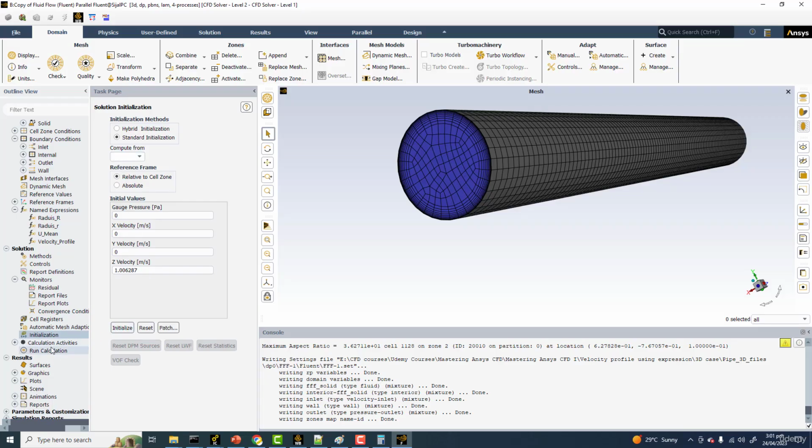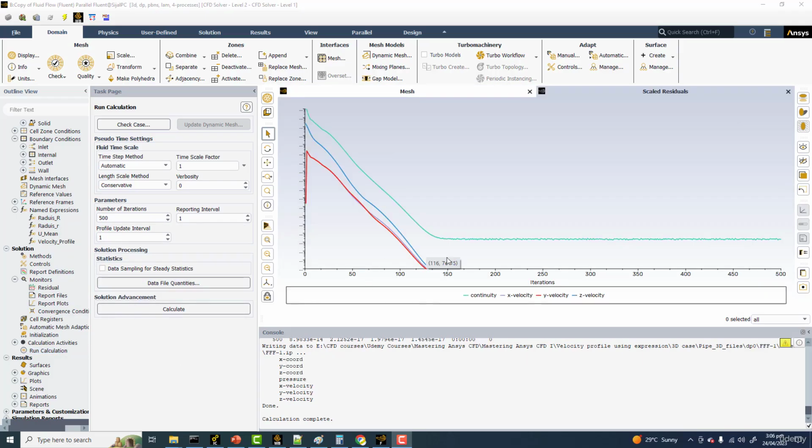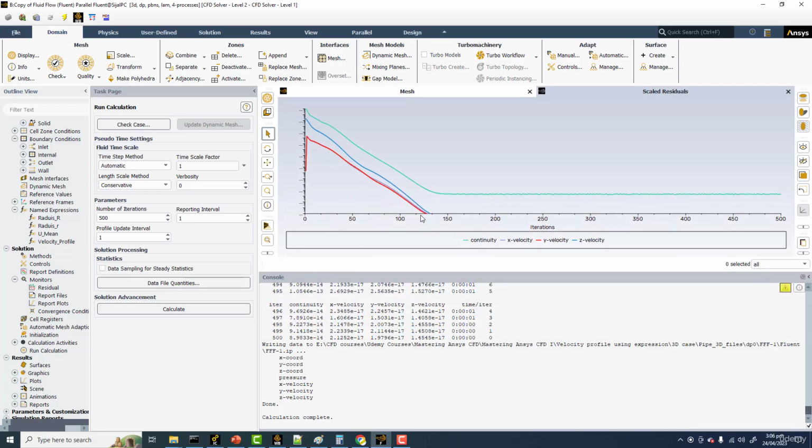Okay, initialize and run the calculation for maybe 300 iterations. So I will keep the 500 iterations and click on Calculate. Here you can see that the solution has been stopped after 500 iterations, and it looks like the solution converged within 150 iterations. And this is the benefit of the coupled solver.